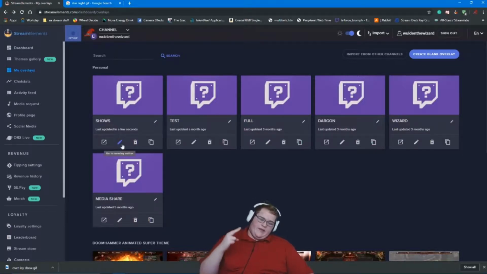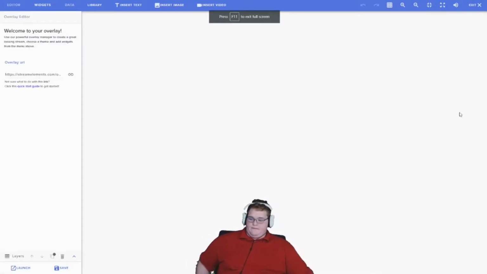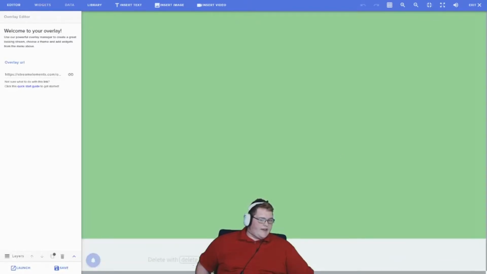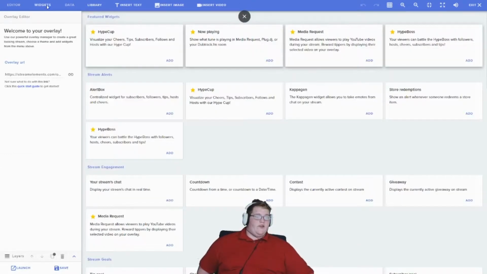You simply hit the pencil button and you'll be allowed to edit it. Now, as you can see, this is an entirely blank overlay. There's nothing here at all. So, we gotta fix that. So to start with, we're gonna go to Widgets. As you can see, the first one that shows up is Alert Box.